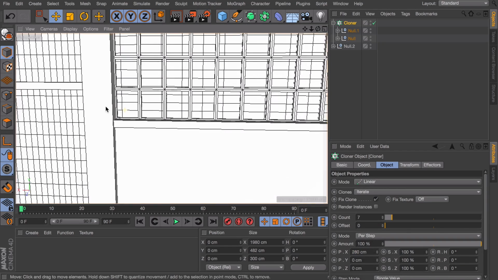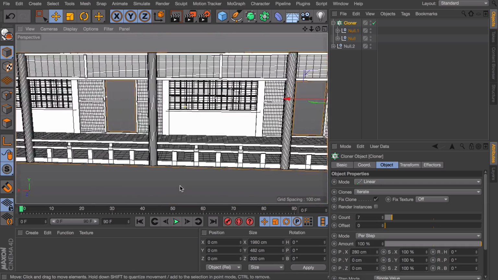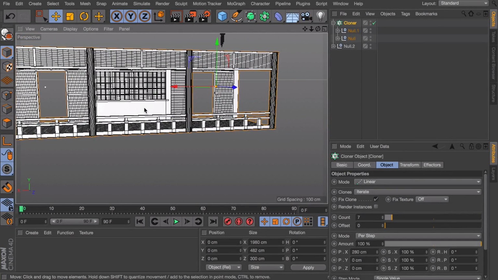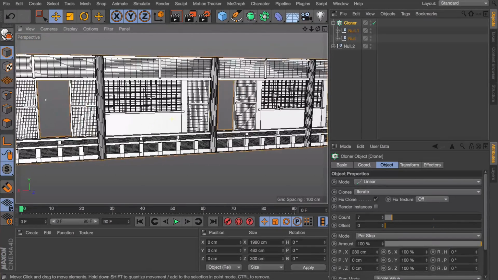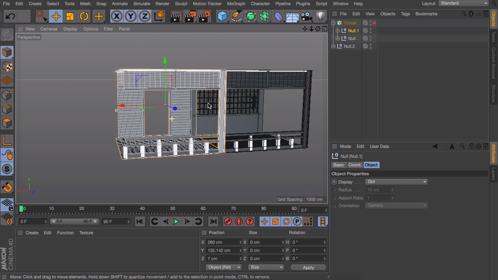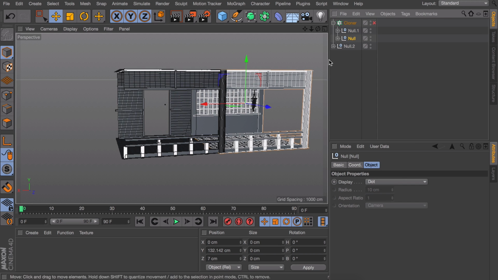You can put in any number of clones now to get a really long corridor, but right now you can still see it is kind of weird because we have a window, a door, another window, and so on, and there are a lot of doors for my liking. So I'm going to quickly disable the cloner here. And we will be adding more of our window segments by just copying and pasting them inside the cloner.